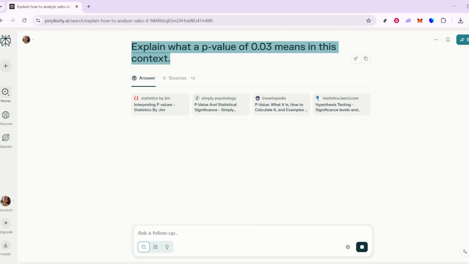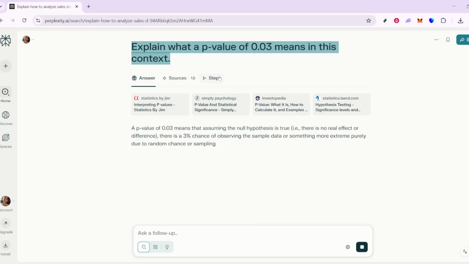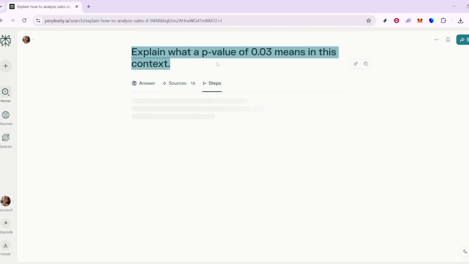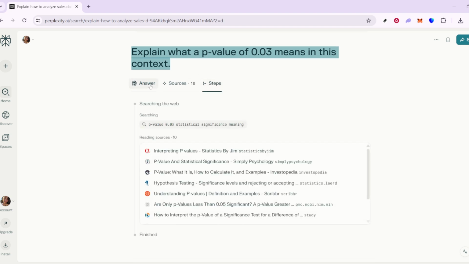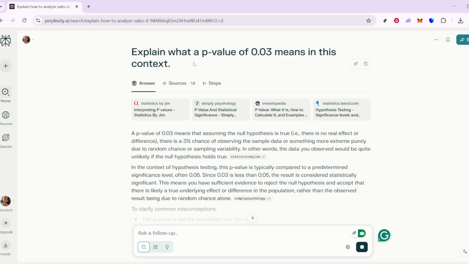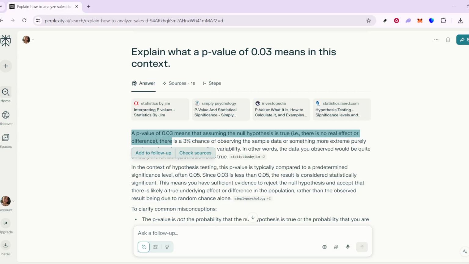As you proceed with your analysis, you might run into results that need further interpretation. In such cases, follow-up prompts are your best friend. For instance, you could ask, "Explain what a p-value of 0.03 means in this context." The AI will guide you through understanding the implications of your results, helping to deepen your analytical insights.